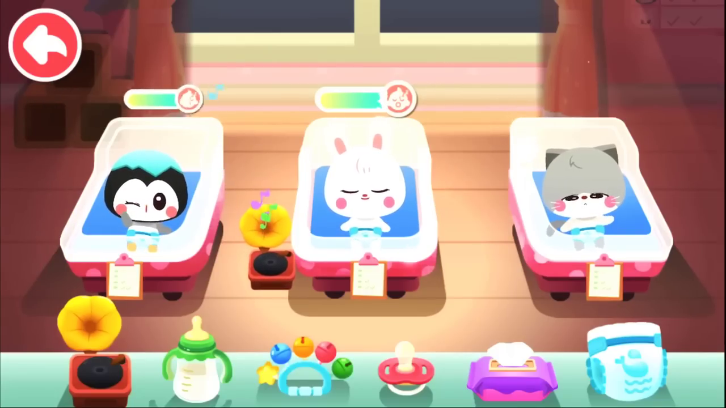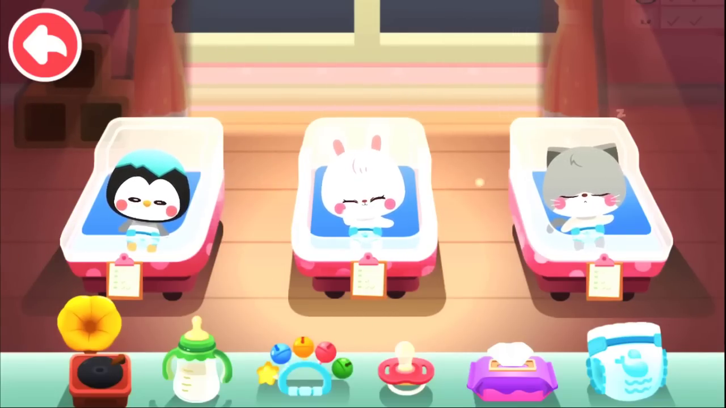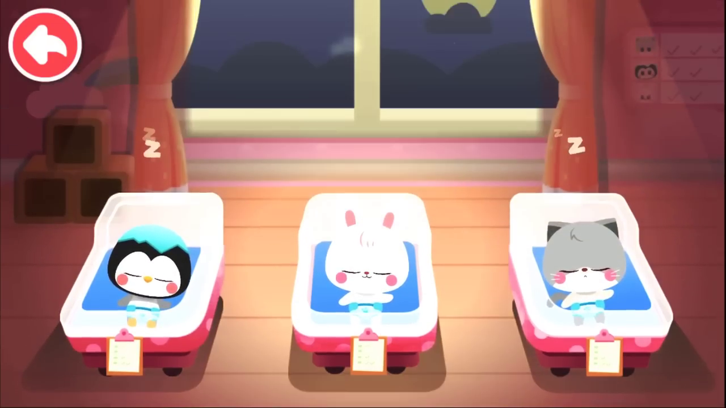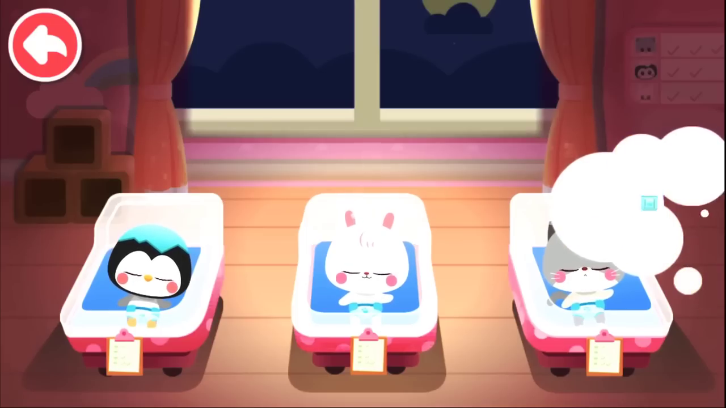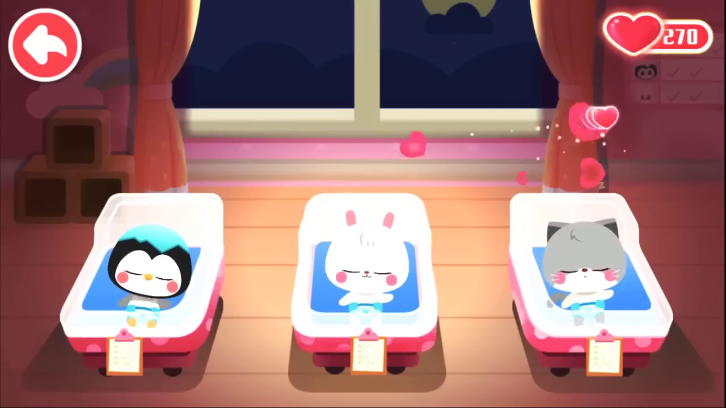Babies are comfortable. Some are already asleep. You're taking great care. Turn off the light. The babies can sleep soundly.